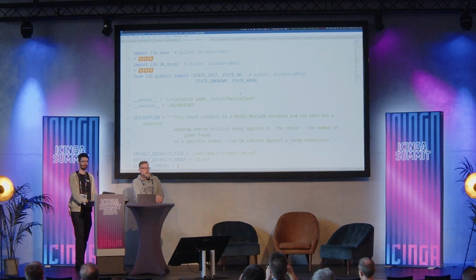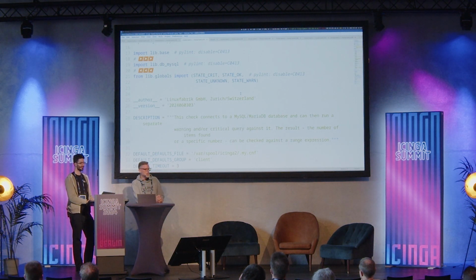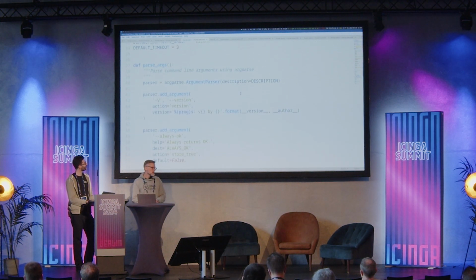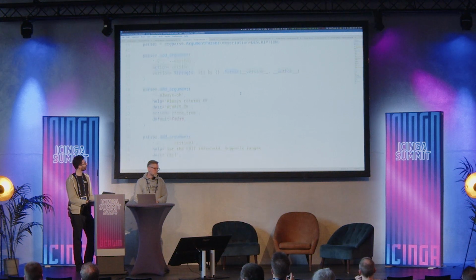Okay, we need a new library to be able to connect to the database. This is, as I called it earlier, DB MySQL. And then let's scroll down. We have to import that library. We don't need new parameters. We already defined them.